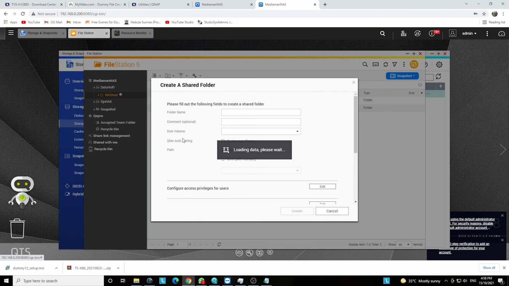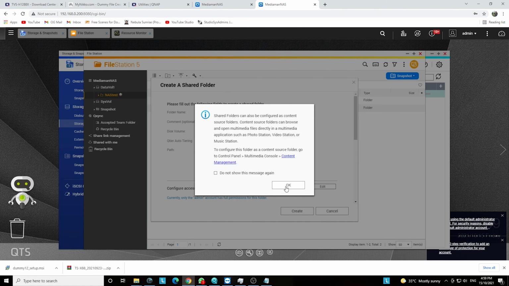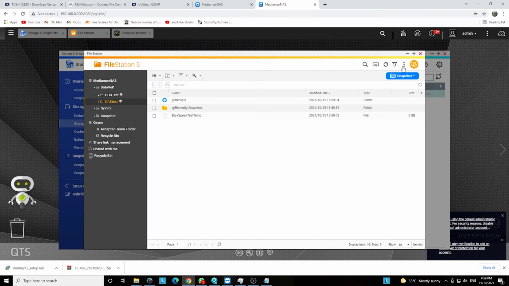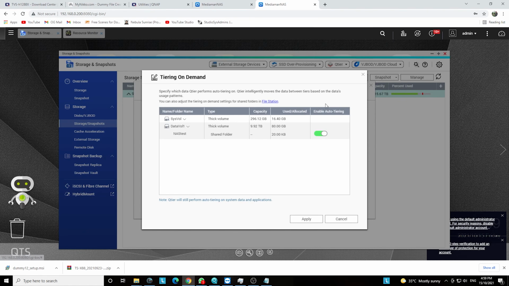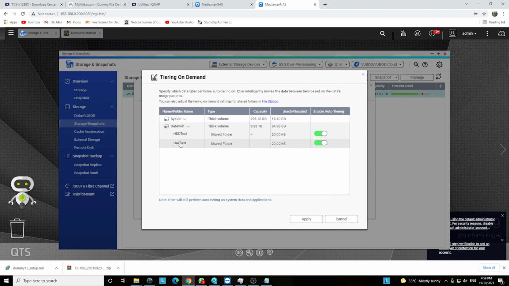Create a shared folder. We'll call this HDD Test, and I'm going to set it up on my volume 1. I am not going to enable auto-tiering. Actually, I'm going to turn that on, and I'll click Create. I actually turned it on because I want to show you where we can turn that off. If I cancel out of here so that I can go back in, it's now showing me that I have two shared folders in that volume itself. And I turned on auto tiering, but I can actually turn it off right here.